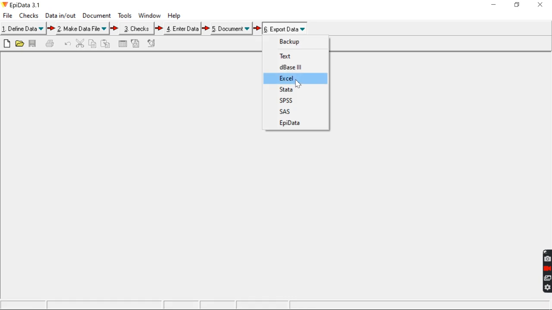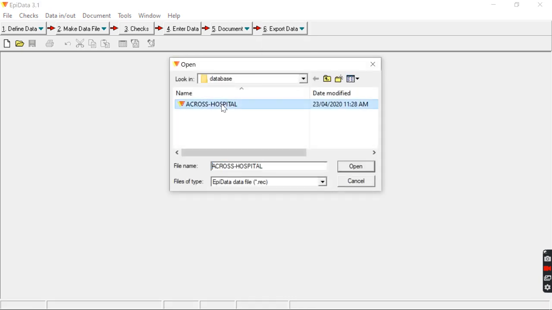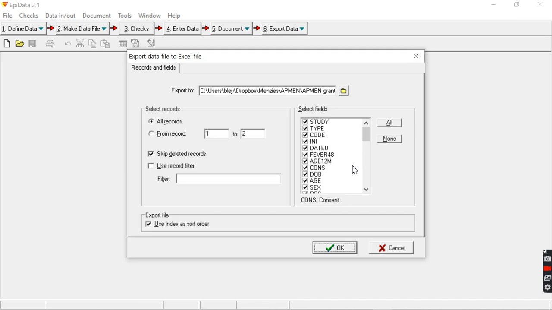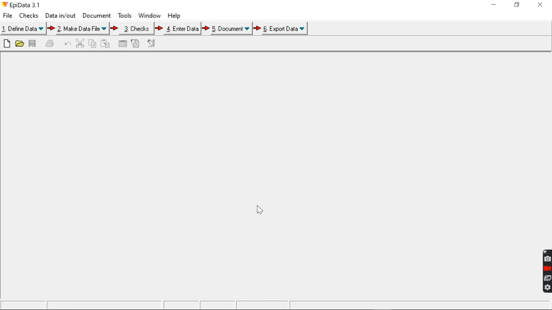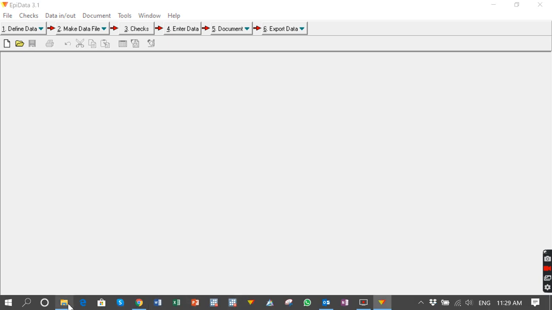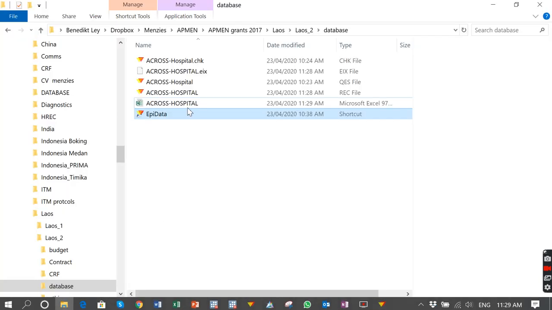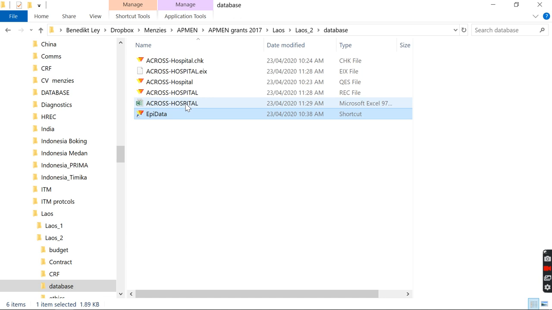Now you say export data, you export them to Excel. All you do here is you really don't change anything, you just click on OK. And your data have been exported, and they will have been exported to the same file where everything else is stored as an Excel form. You can see that here. And you can send these Excel forms directly to me.